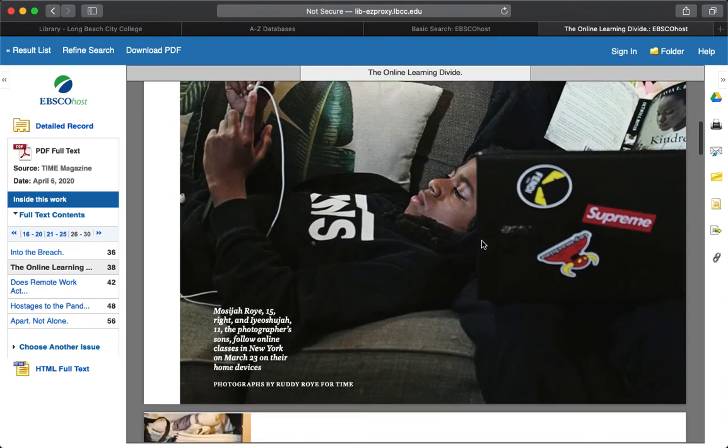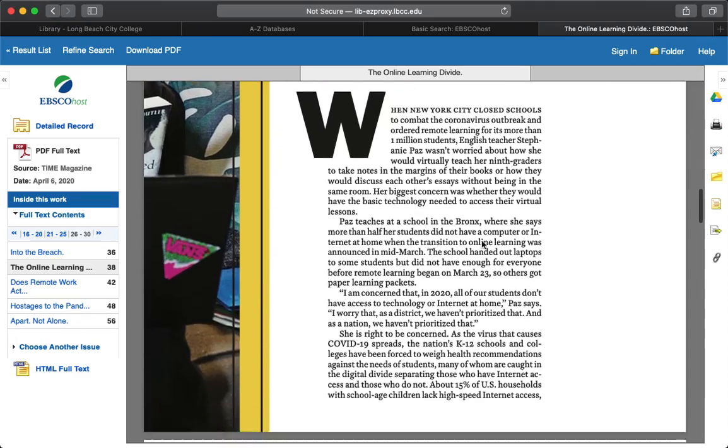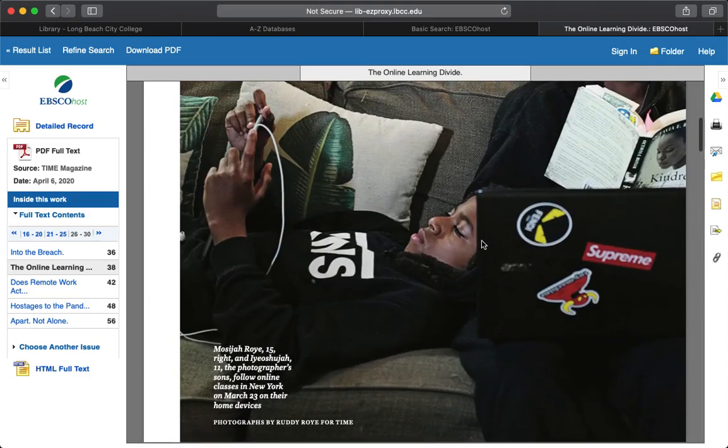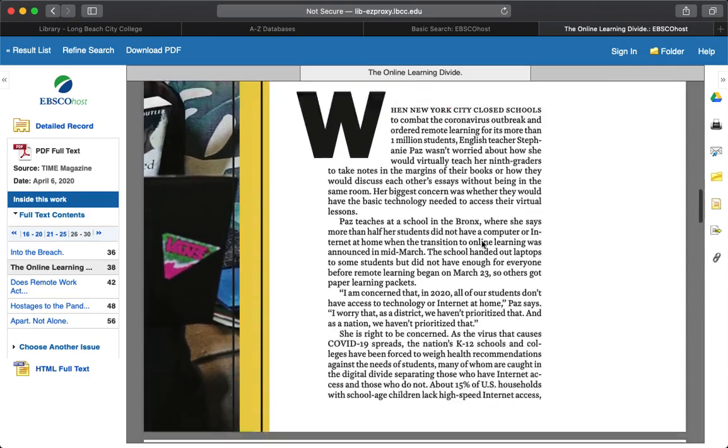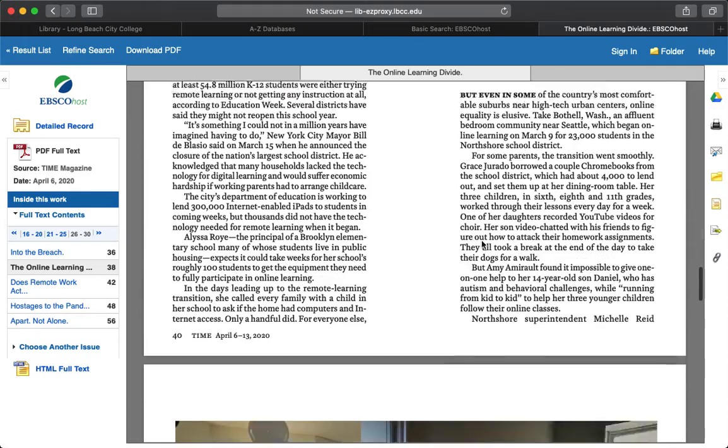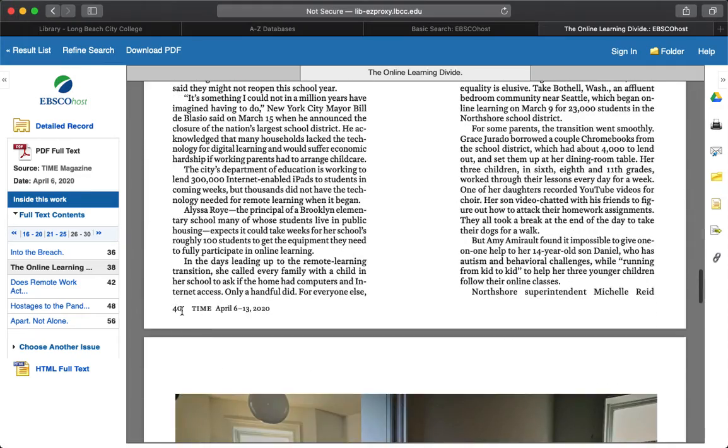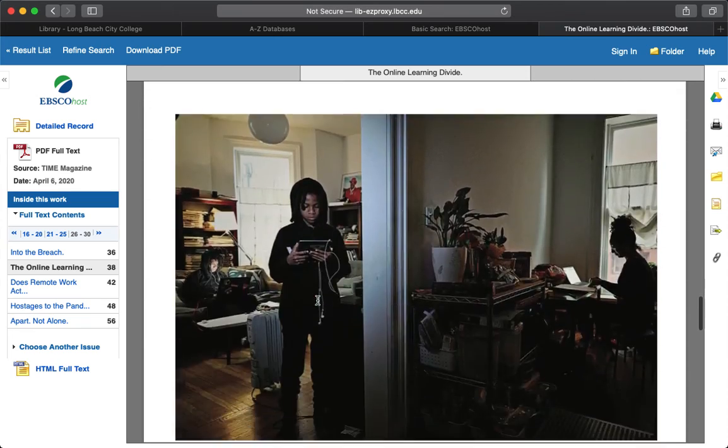So I'm going to just show you guys what this looks like. They had some images, how it would appear in the actual magazine article. And then you'll notice that it has page numbers, so you would include the page numbers if it had any, but this one does.